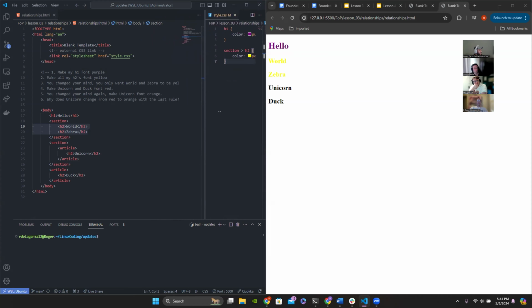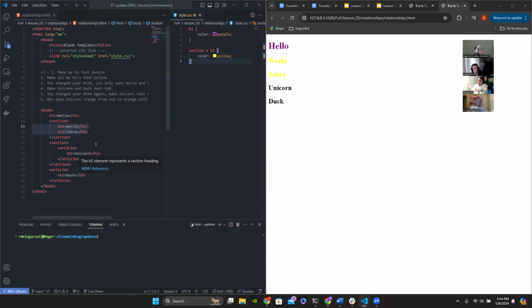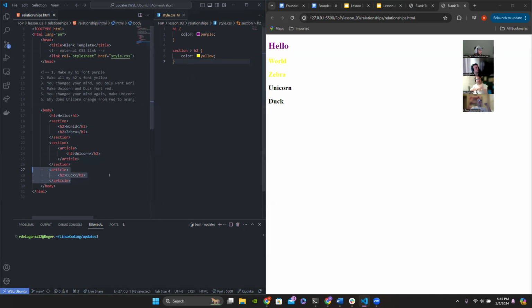So make unicorn and duck font red. So we see unicorn is within article, and the article is within section. But then the duck over here isn't within the section; it's just within an article. So what do y'all think? I would still specify the children, the H2 children of article, because the instructions aren't saying make the article themselves red or orange. You specifically want the H2 children of article to be that color.